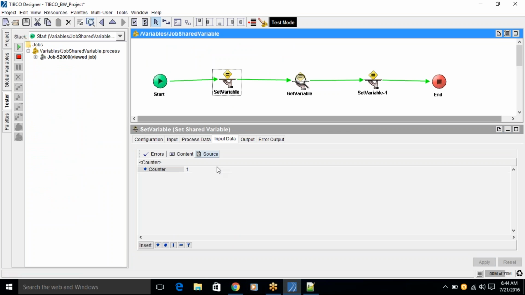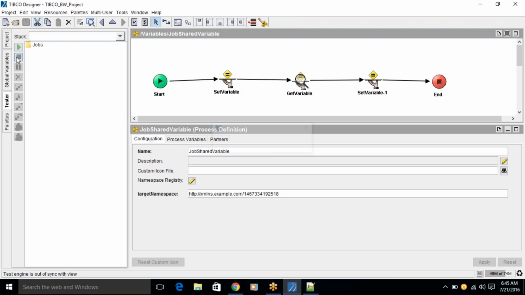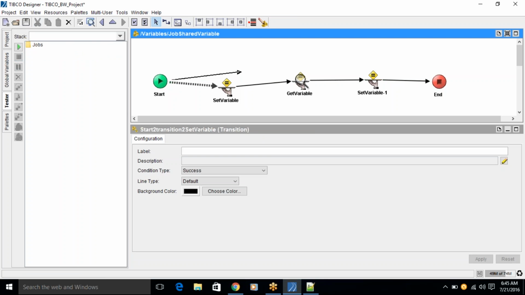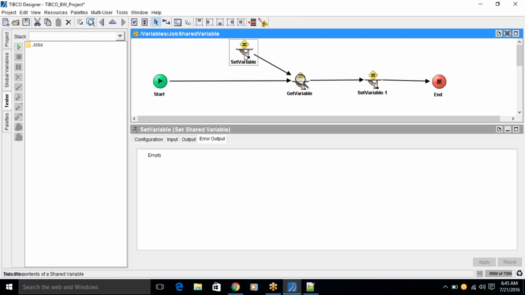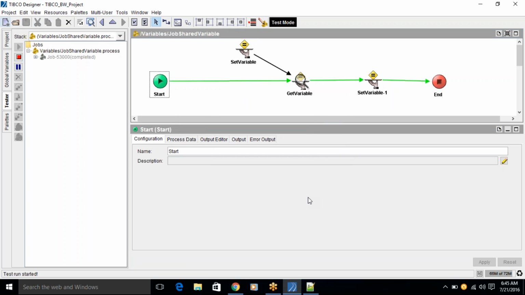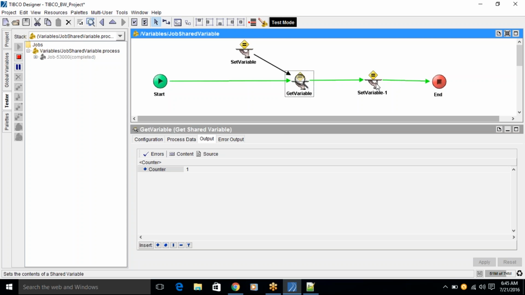what was the initial value? Okay, I think we are actually setting it. This time, since we already set an initial value, we just disconnect this one. Now run this process. Clear all, and start. What was the initial value we set? 1. Then it is 1.